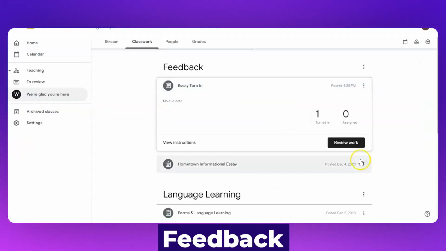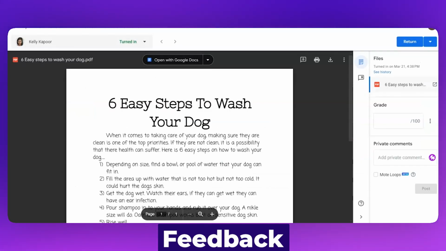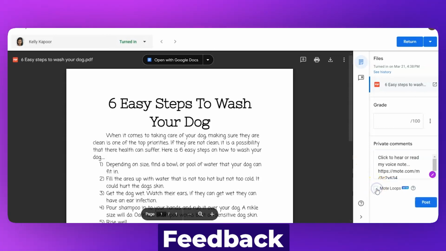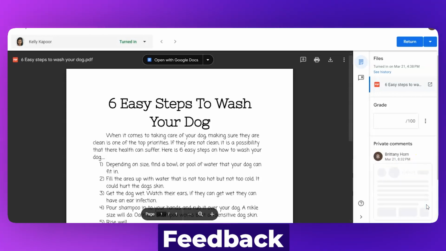Let's look at another example. This time, the student has turned in a PDF, and rather than commenting on the document itself, I'm going to make a private comment. Great job getting your work in on time, Kelly. This is excellent. Just make sure you're really detailed and you use those transition words when you go from step to step. I'm going to enable Mote loops, and we'll look at this from the student end, and then I'm going to go ahead and click Post.